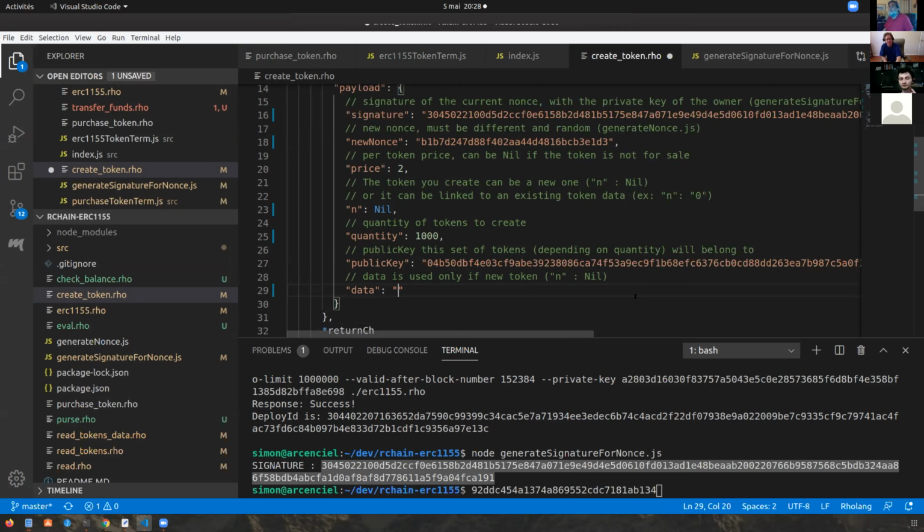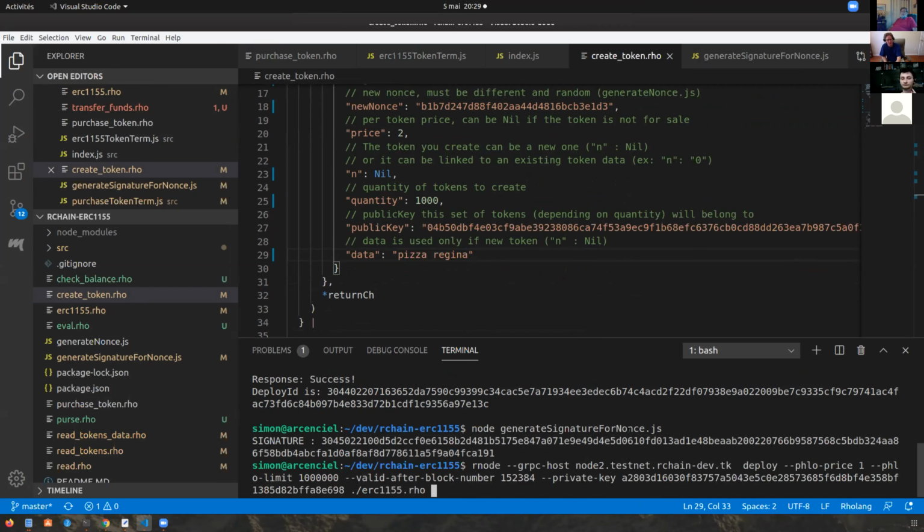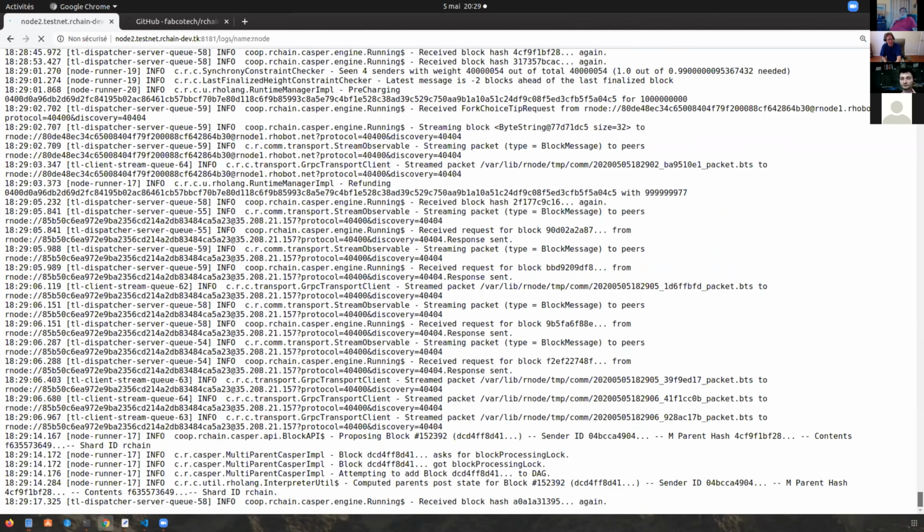So I'm going to, just for the example, put this string pizza Regina. So we're going to imagine that this token is pizza. Okay, so let's go with this one. Okay, so I'm going to deploy the create token.rho. Let's get the block number.